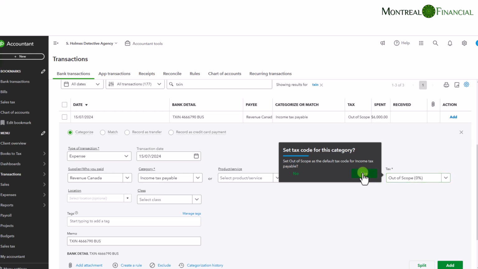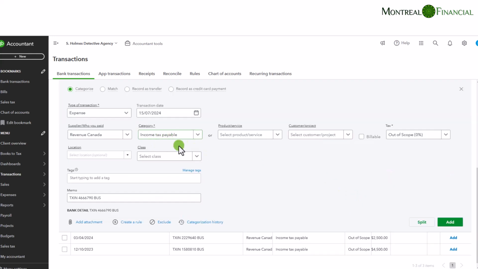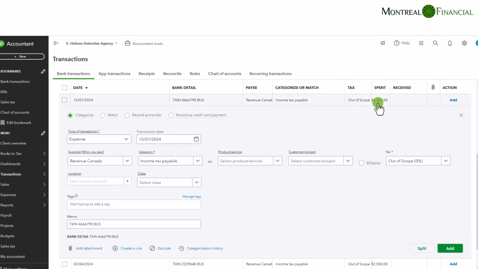You can set this as a default category. This will always apply. It should have shown up, but sometimes QuickBooks is a little glitchy. Now, included in this, let's just say this is my final payment and I have $100 of this $6,000 payment. Let's say $100 is for interest and penalties.